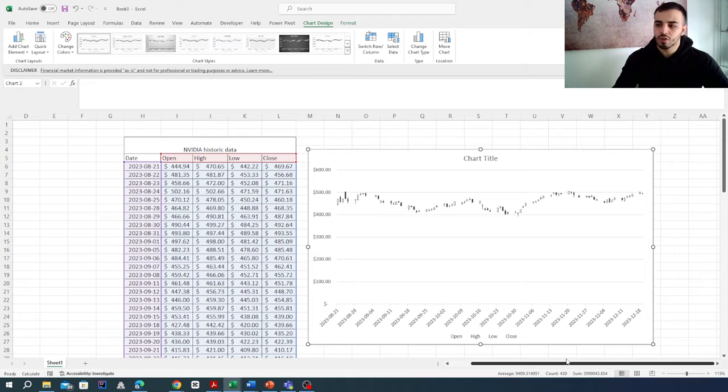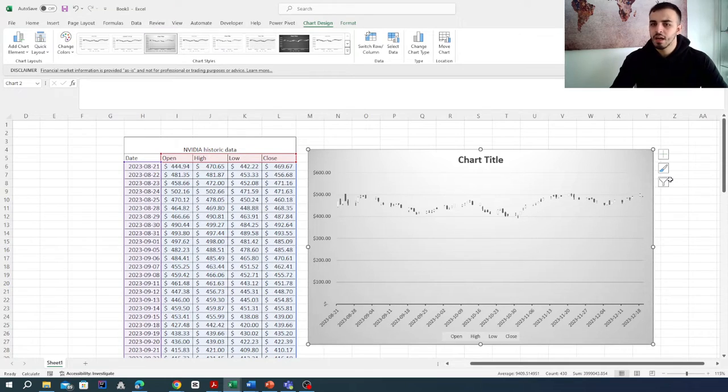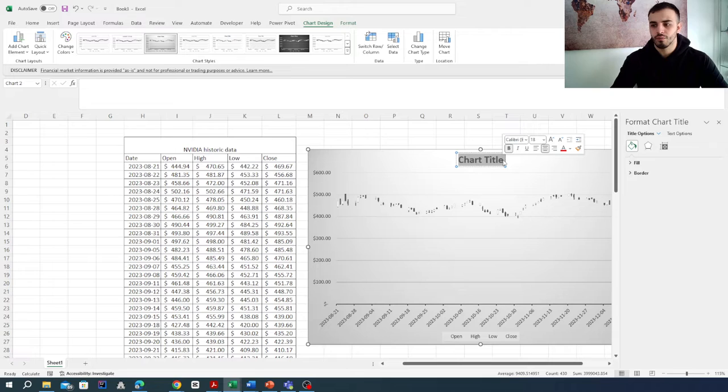Now, let's say you want to modify your chart a little bit. It's not that complicated. To modify the colors or the style of your chart, you can do it just here. So for example, you can have it like this or like this. Next thing that you can do, you can modify the name of your chart. So for example, in this case, the chart name will be NVIDIA historic data. There we go.